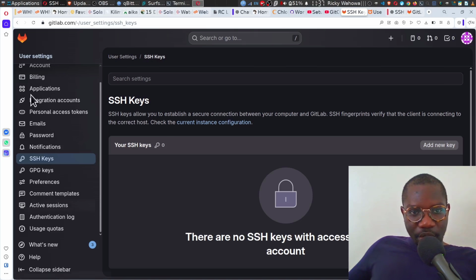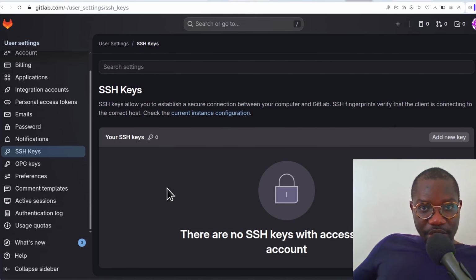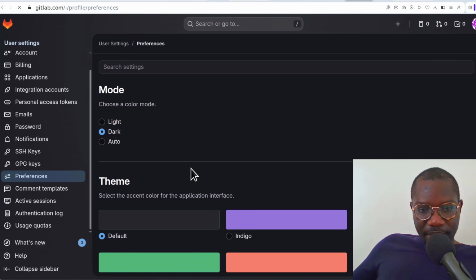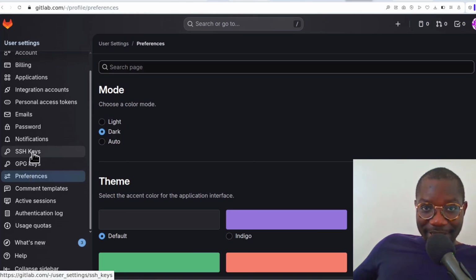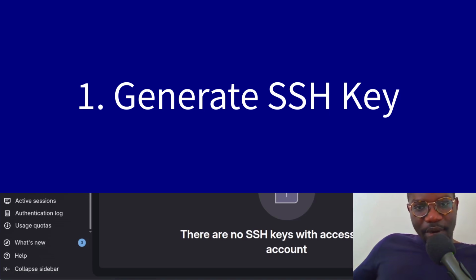I'm already on my gitlab.com account. So if you're not already on this page, you can get here by going to Preferences and then come to SSH Keys. All right, so we are there.